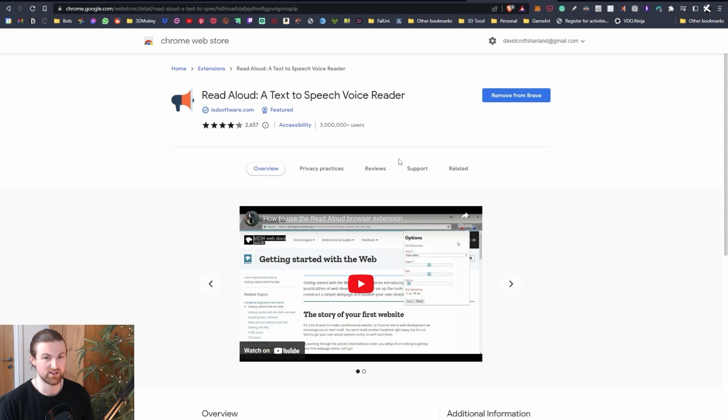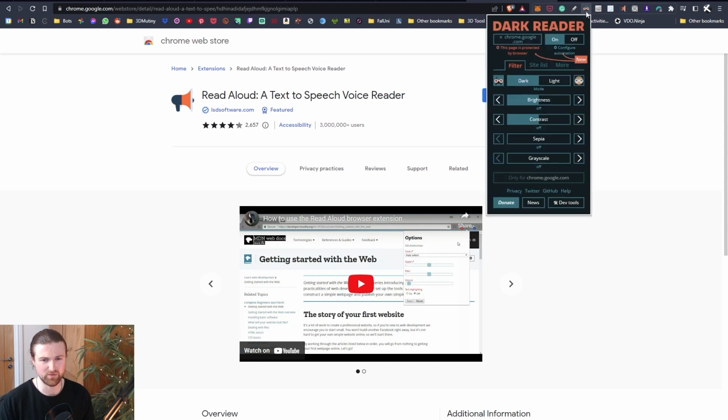So here's another useful one I use when I'm working. Sometimes if I have articles off to the side that I need to read, but also want to do some low poly work or something, it's called Read Aloud. It's a Chrome web extension. And here we go. We can use the old one. We can use Dark Reader just to turn this nice.